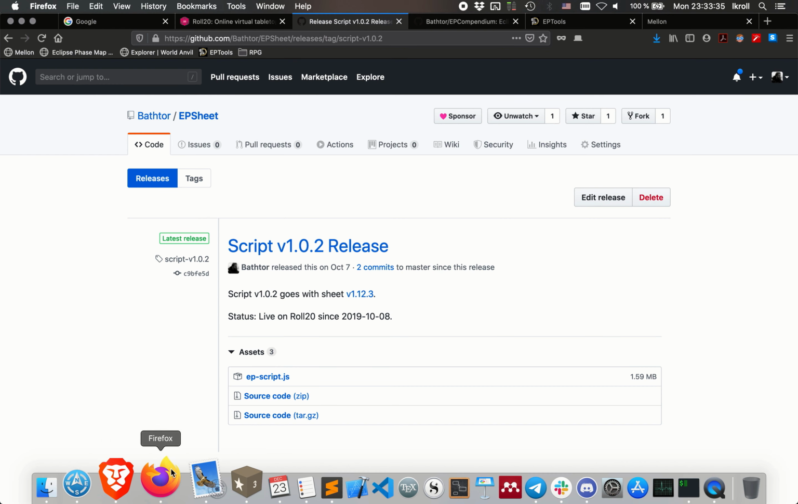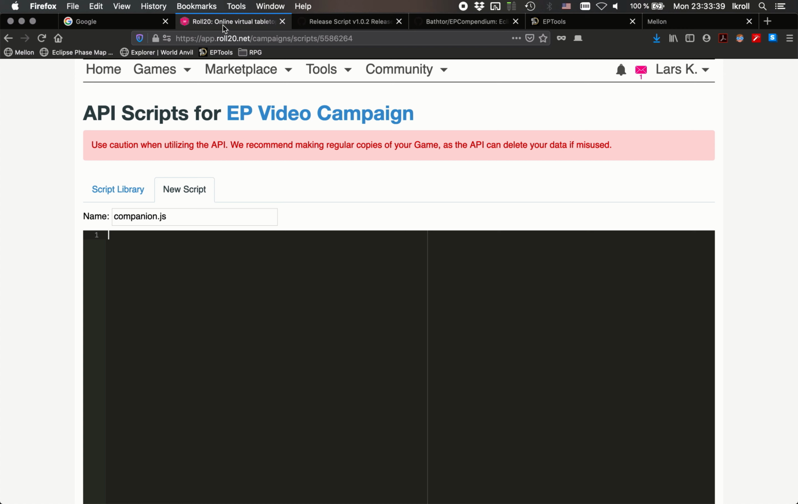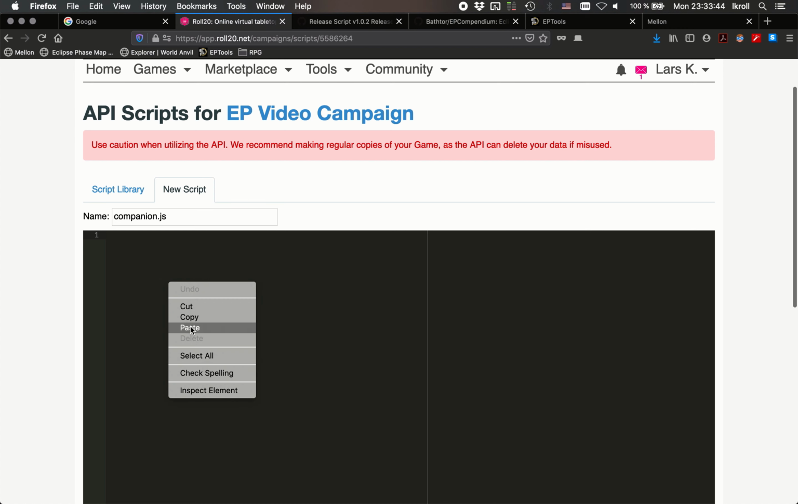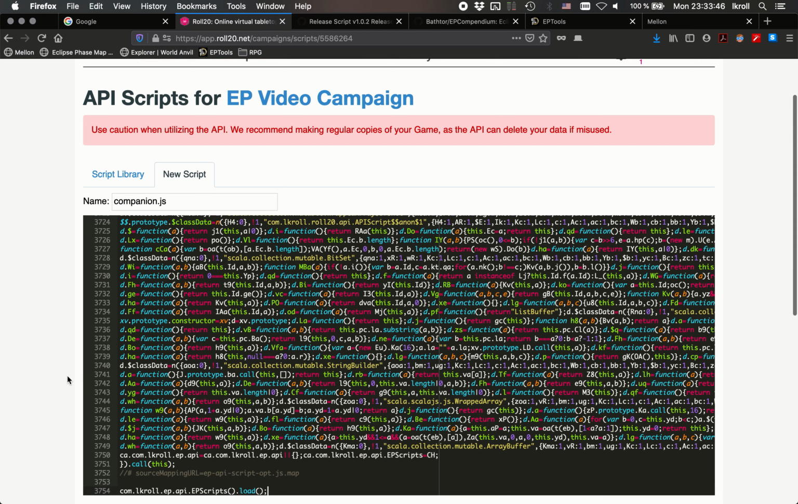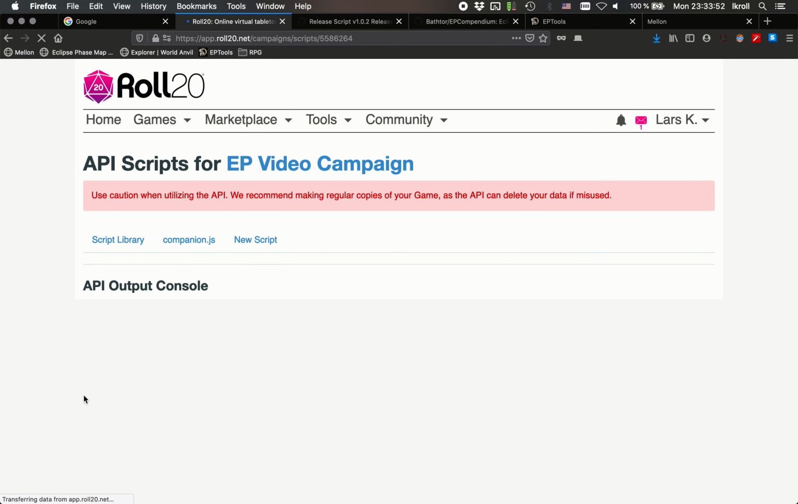All right, go back to our browser. I happen to use Firefox for this. Then we go to the script tab. Right here is where we opened our companion.js script, and we're going to paste it into this field. And this time we, of course, have to save the script. All right, wait for that to save. It's 1.6 megabytes, so it may take a moment to upload. And then the page is basically going to reload.